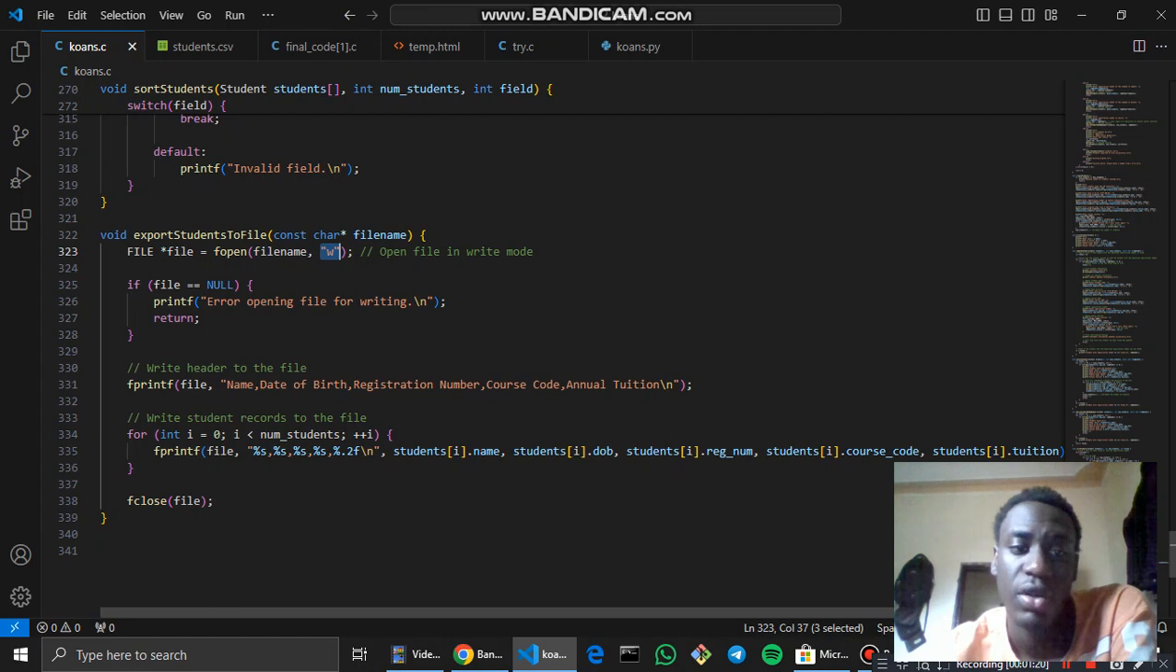So if this file equals null, null means that the file is invalid, or the person trying to open it doesn't have authorization or anything. Then it prints an error: there is an error opening file for writing. So this line prints the header. In a CSV file, we may want a header to indicate which values are in each column. So we shall have a column for name, date of birth, the registration number, the course code, and the annual tuition the student pays.